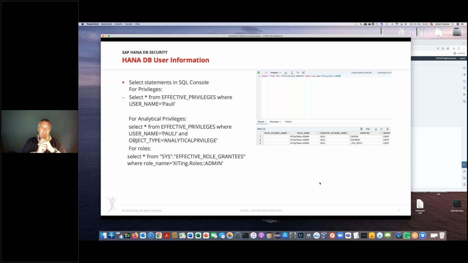Same for analytical privileges. Analytical privileges are used to restrict data access on a view, for example, based on company codes or plants or whatever. Or if you want to know which roles a user has, there's a different public synonym, effective role grantees, and then you can figure out which user has, for example, the exciting role admin.